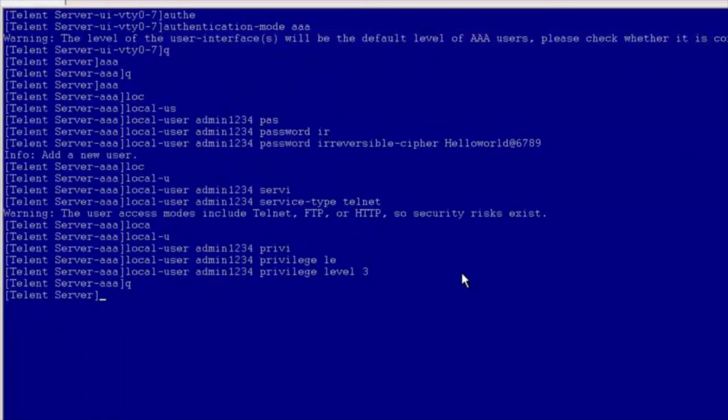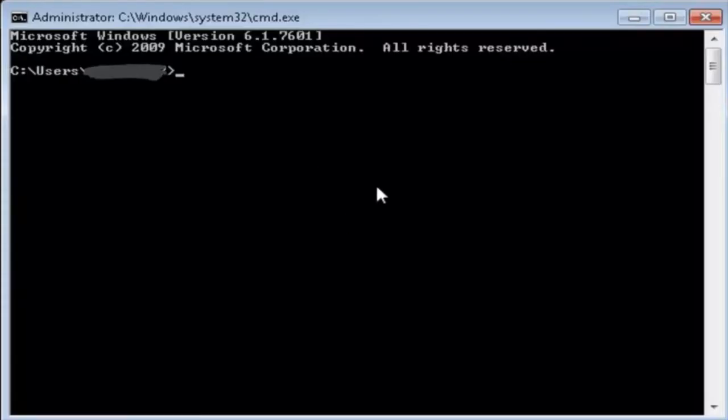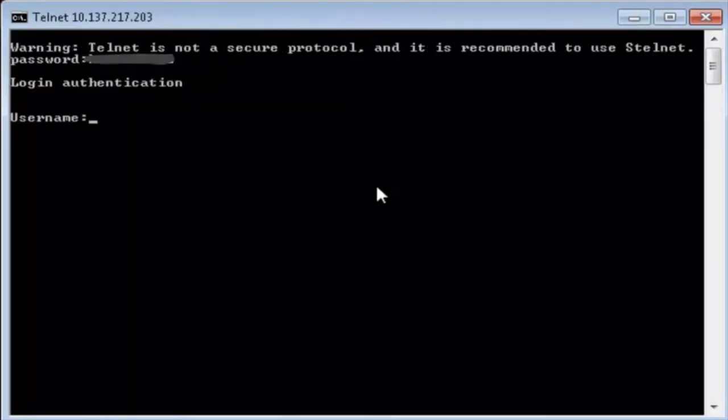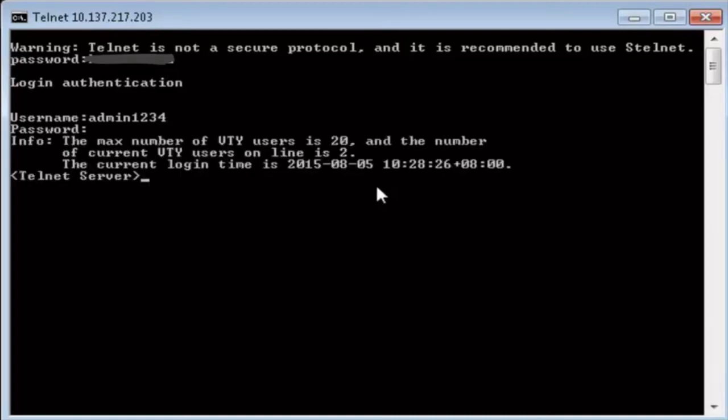The configuration is complete. Now I can log into the switch using Telnet on the local PC. The system prompts me to enter configured username and password. After entering the username and password, I can remotely log in to the switch using Telnet.